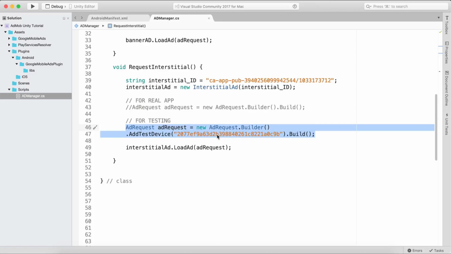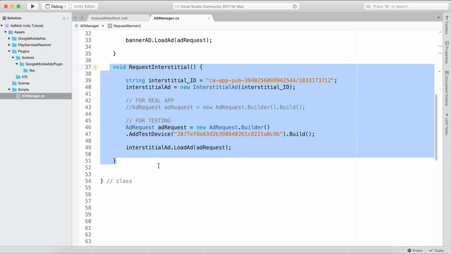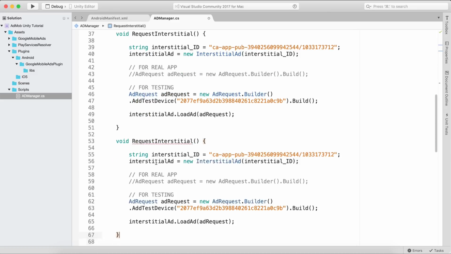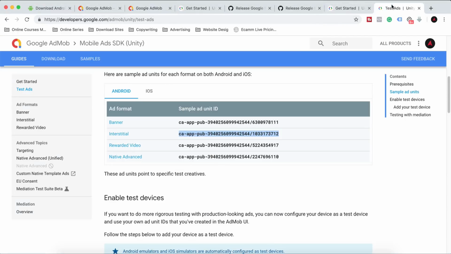So this is for the request interstitial. Moving forward, I'm going to copy this and paste it. And now it's not request interstitial, it's going to be request video ad. For the video ad, first of all, let's go back here for the testing purposes. And this is the rewarded video. So copy this for the rewarded video and go back.